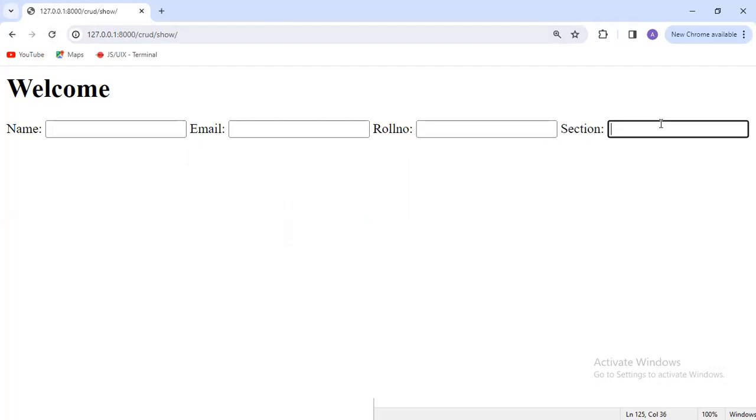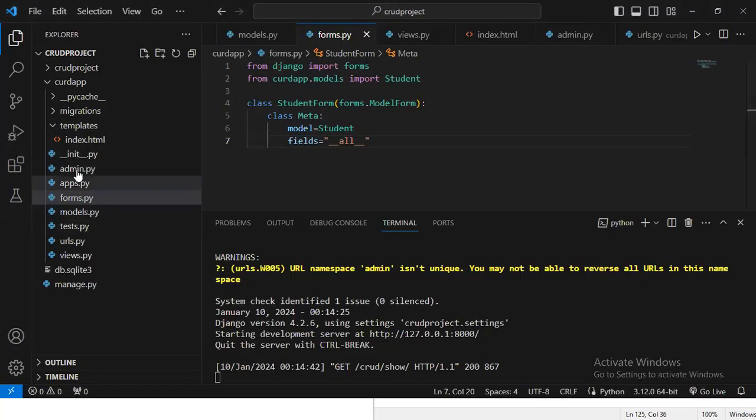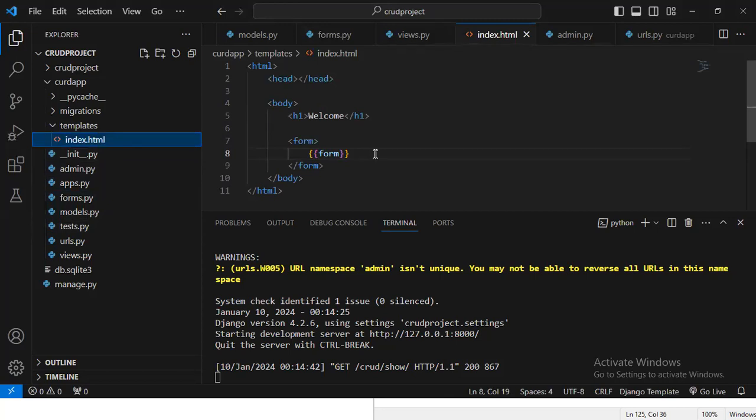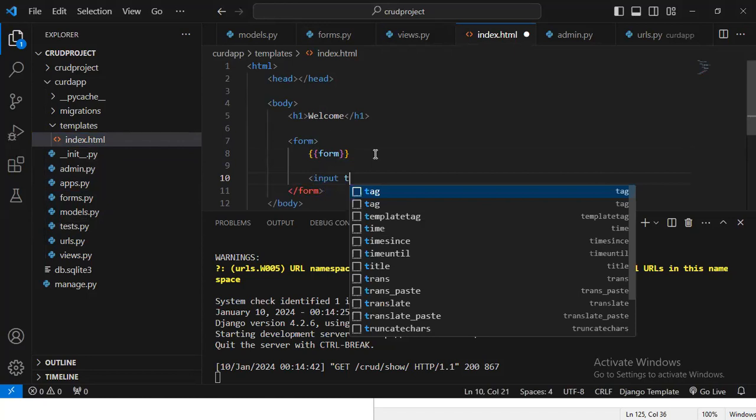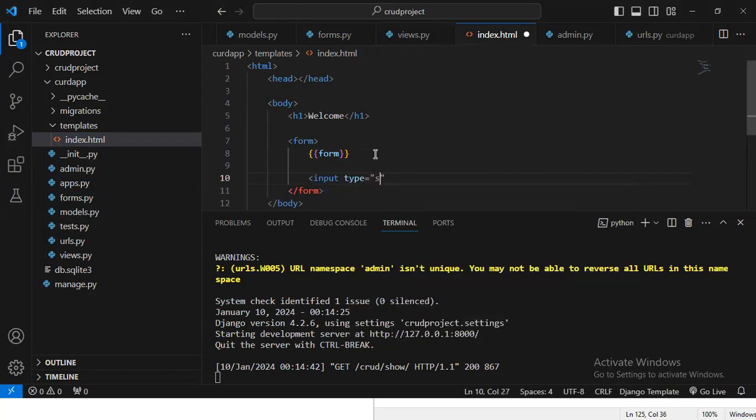Now once the form is created, what do we need to do? We want to create one submit button, and we want to submit the data. So if you want to submit the data, go to your index.html. Here we create one button, input type equal to submit. I give the value equal to submit, and now we close this input tag.